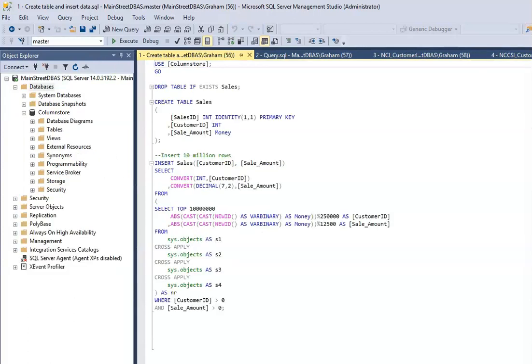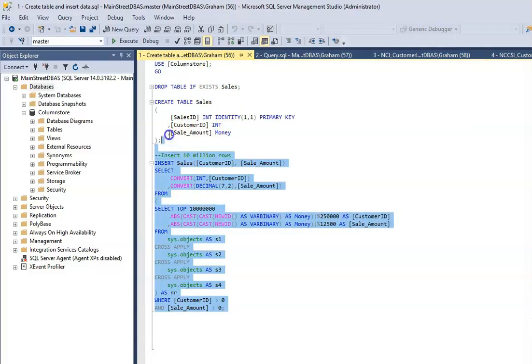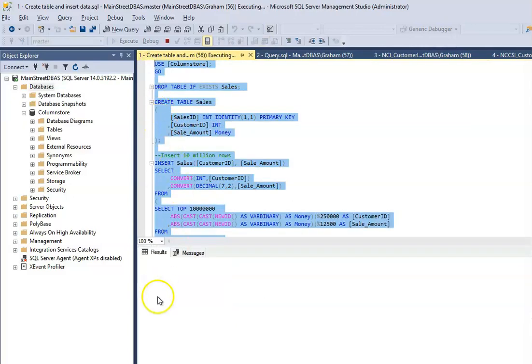Alright, let's get to the demo. So we already created a database column store, and now we're going to create a sales table comprised of sales ID, customer ID, and sales amount, and insert 10 million records. I'll pause the video while that completes. Okay, that took just over a minute on my box with 2 virtual CPUs and 8 GB of RAM.